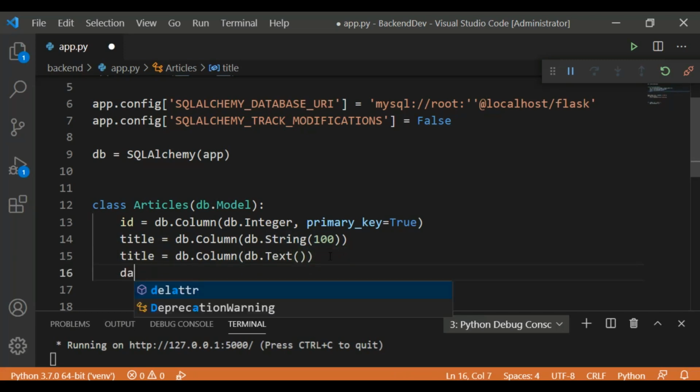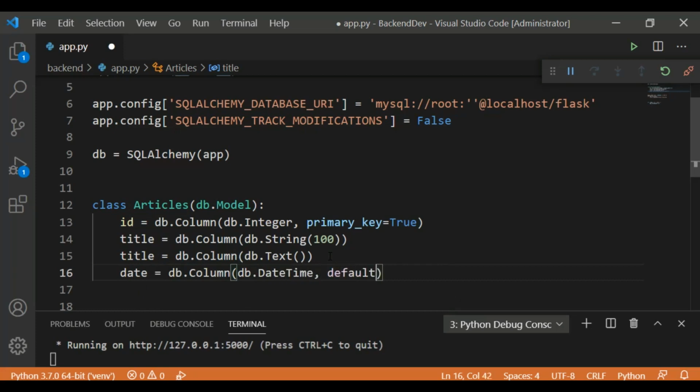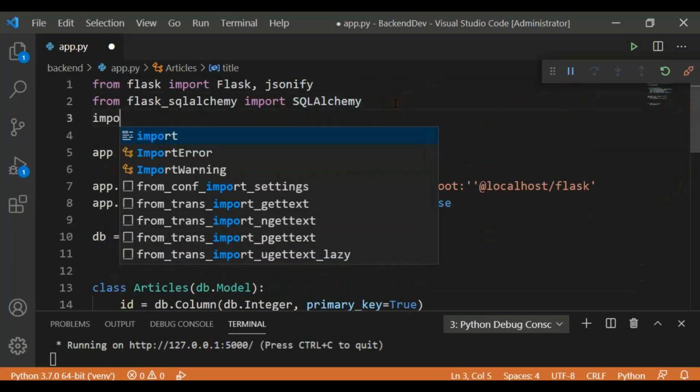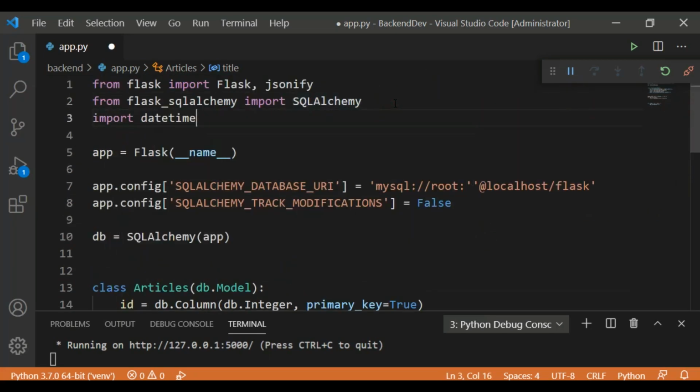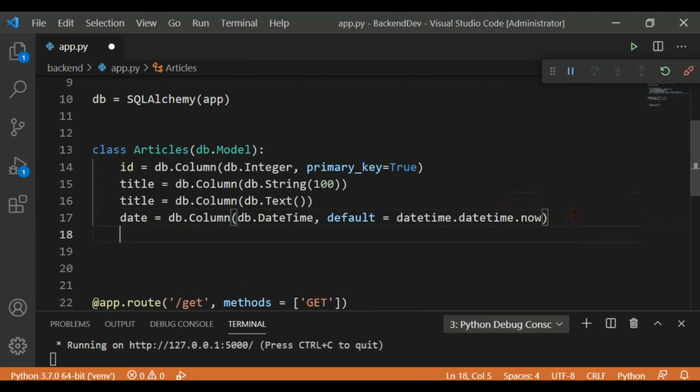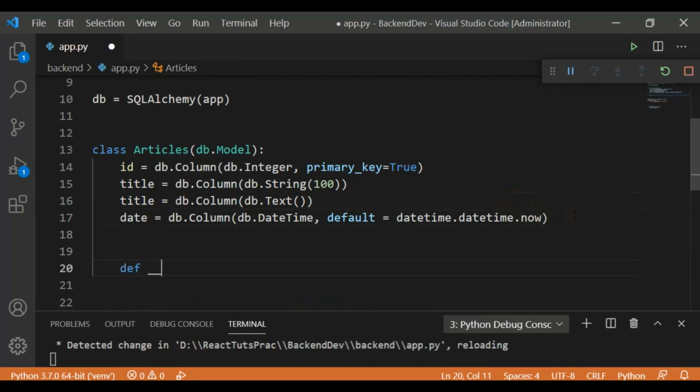Also, we can add a date. So date, db.Column, db.DateTime, and we can add a default for this. And first we need to import datetime. We can just say import datetime, and default is datetime.now.